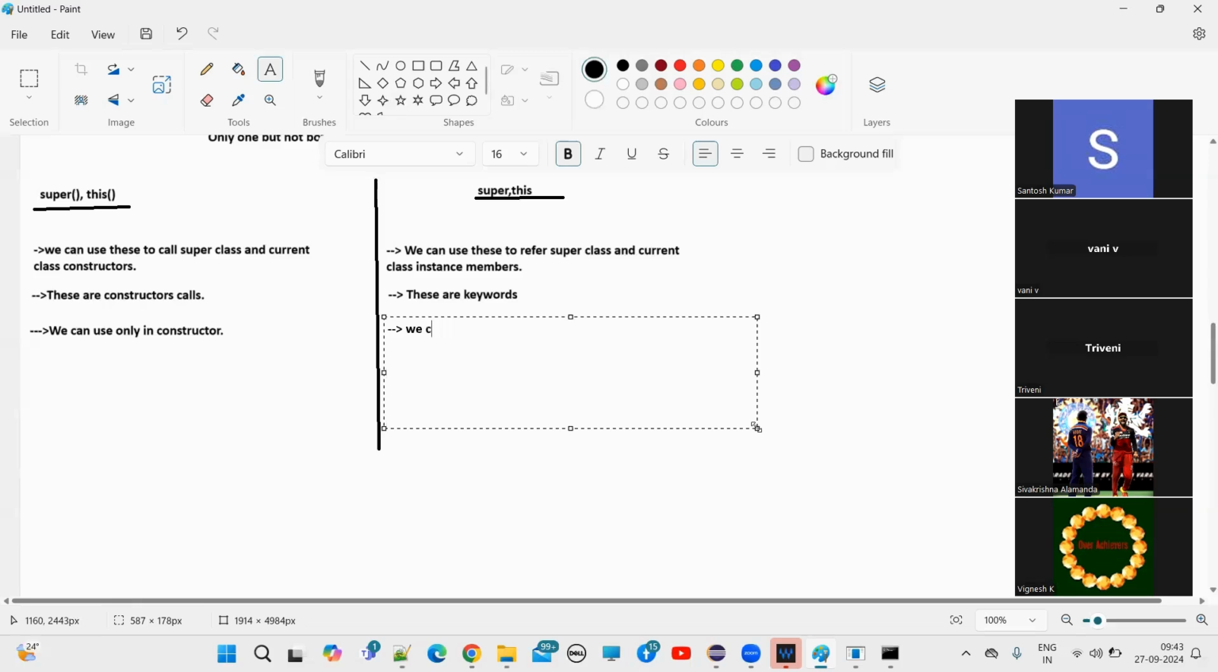But the keywords, we can use anywhere, guys. We can use them anywhere inside the class except, come on, tell me, except the static area. Understand? So we can use them anywhere except the static area.